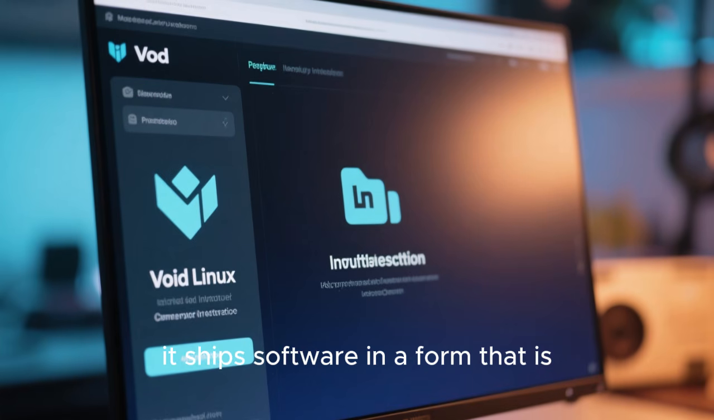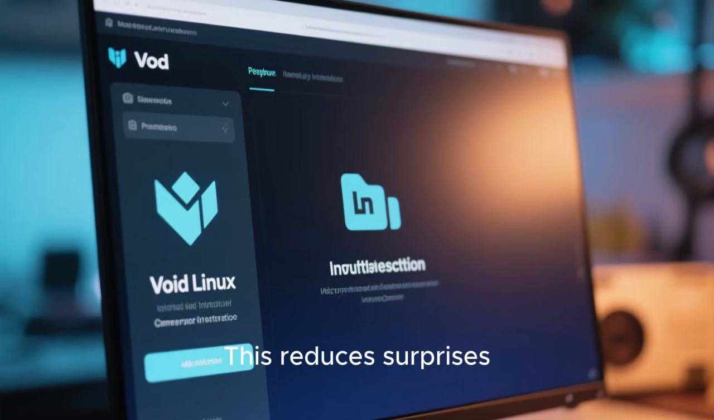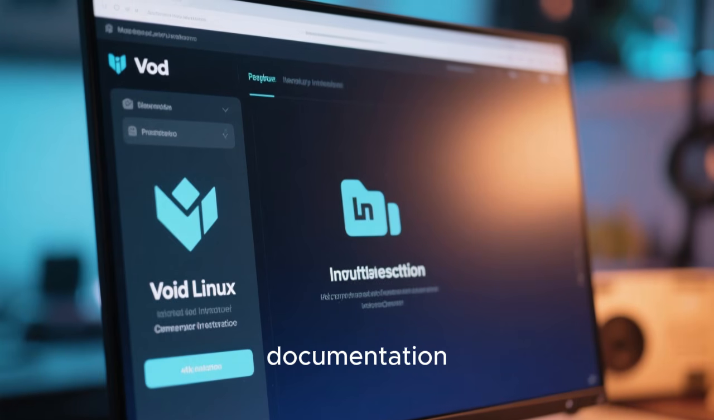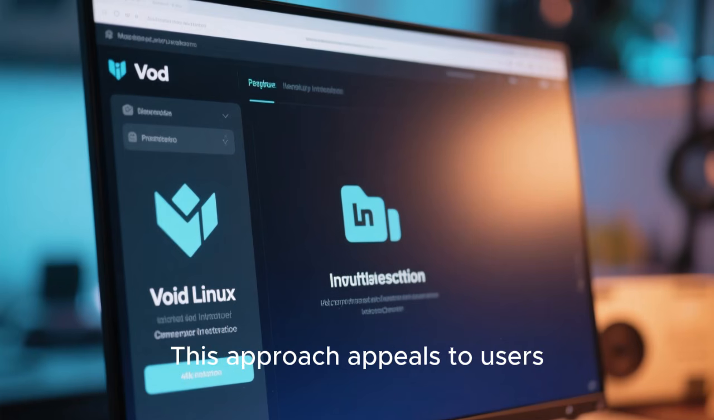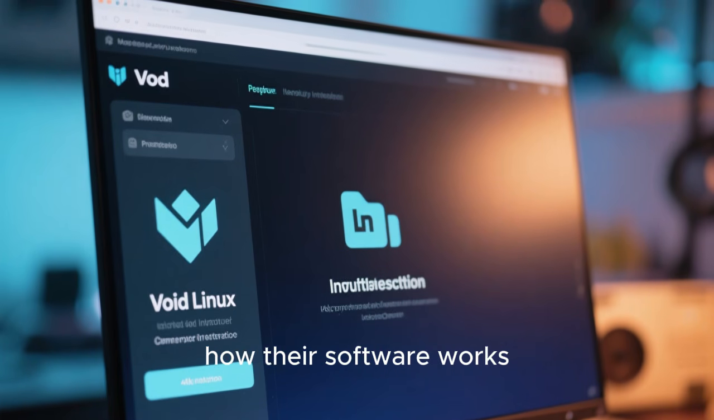Void Linux also tends to avoid unnecessary patching or heavy customization of upstream software. Where possible, it ships software in a form that is close to upstream defaults. This reduces surprises and makes it easier to follow upstream documentation. When patches are applied, they are usually minimal and clearly justified. This approach appeals to users who value transparency and want to understand how their software works.